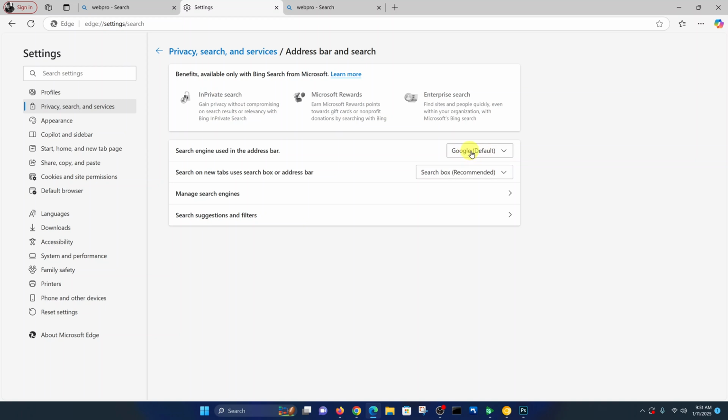Now you'll notice as soon as you add Google as the default search engine, you'll have to come here to search on new tabs uses a search box or address bar. So let's click on this drop down arrow and select address bar so that you can actually have Google as the search engine in the address bar. Now once you do that, you can now close this page.